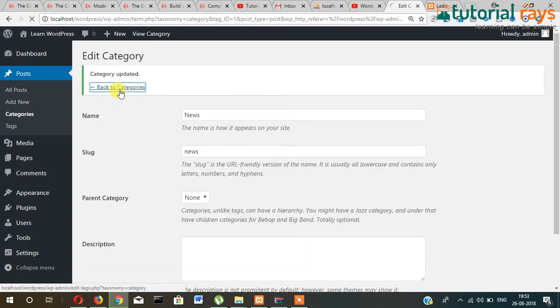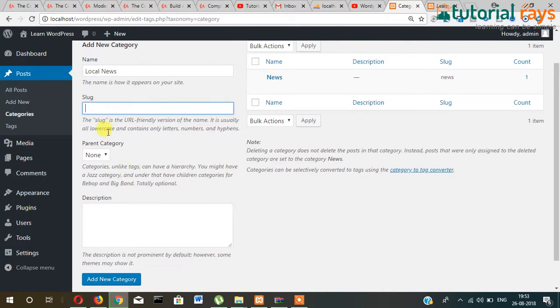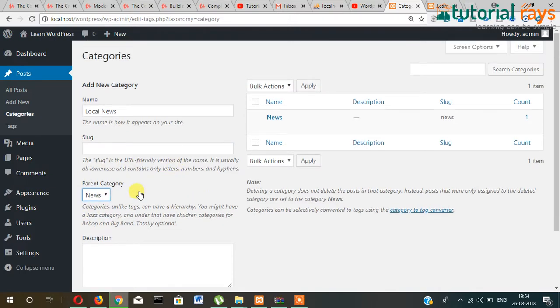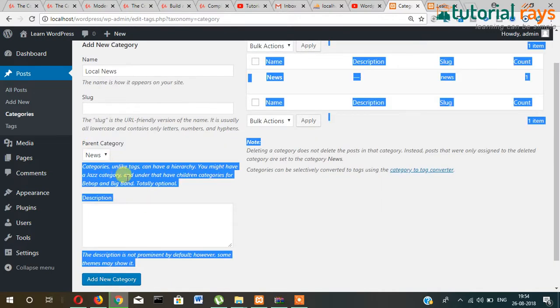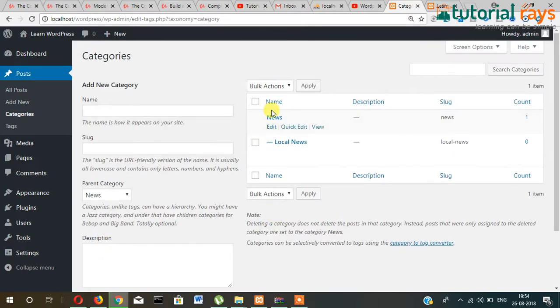Now I'm going to create a few more categories. For example, local news, and the slug will automatically be taken, so that's why I'm not giving a slug here, but I will select news as the parent. That means this is a subcategory. The local news is a subcategory of the news category, the parent category, that's why I'm selecting this as the parent category. Now just click on add new category. As you can see, this local news is under the news category. The news is the parent category.